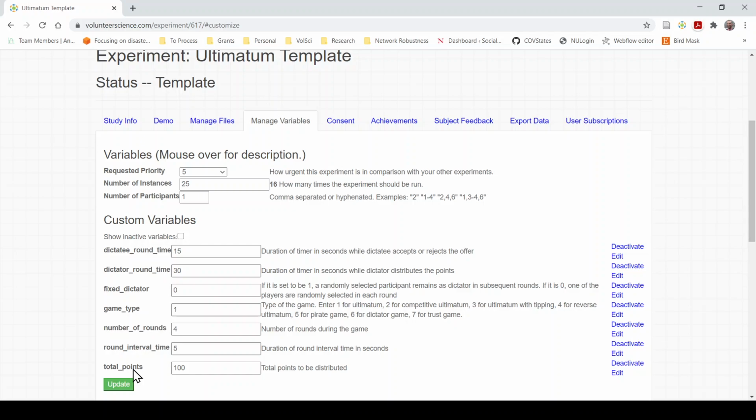What's most interesting about total points very often is whether it's an even number or an odd number. So if it's 100 points, you can divvy it up 50-50 between a person and the alter. If it's 101, then somebody has to be disadvantaged. So that's one example of using total points in an interesting way.